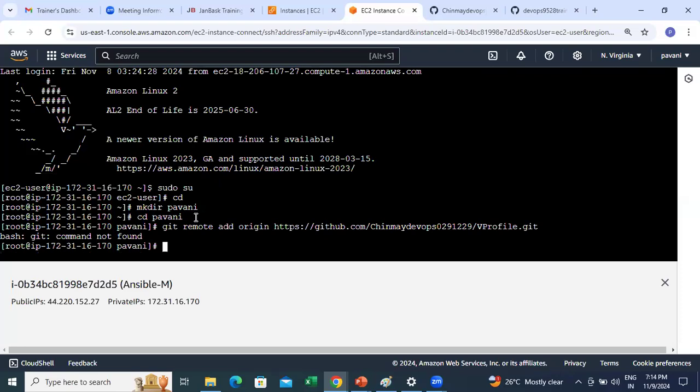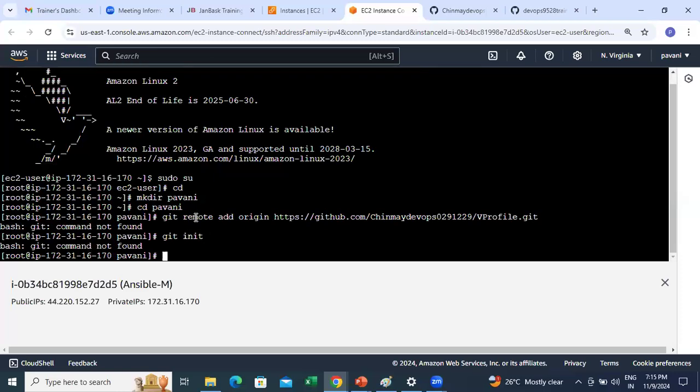Why is it not found? What is the reason? Just observe this error. I just forgot to do something. What is that? Take a guess. I have to initialize the git repository, git init. Yeah. And that is also not found because git is not installed. This server is new. Git is not installed.